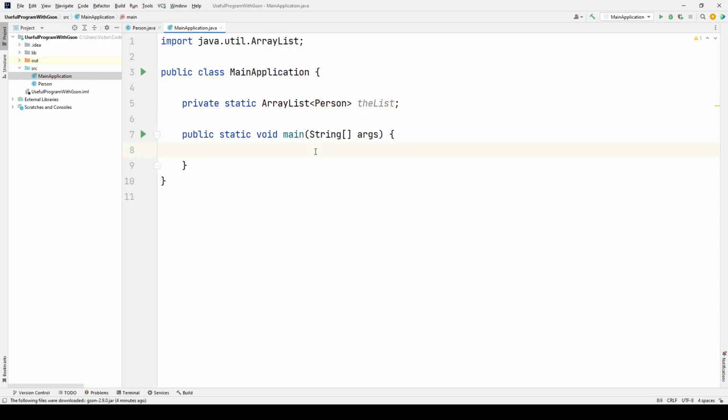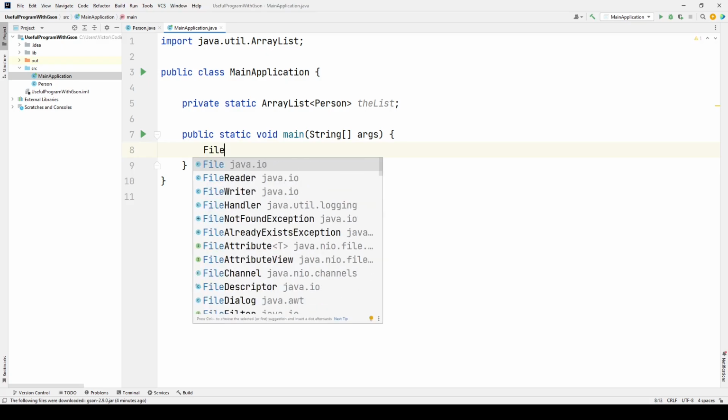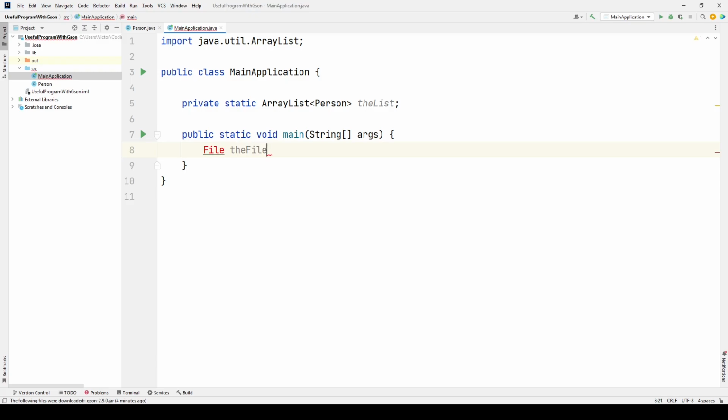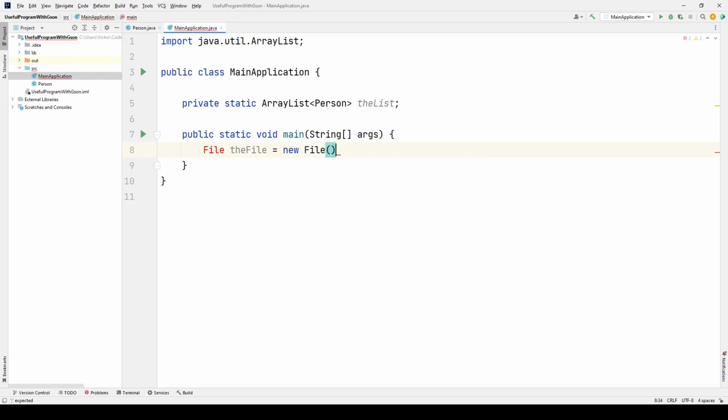All right, so the next thing we want to do is we go into the main method and we are going to start working on the code. The first thing we want to do over here is create a file handler. So we're going to create an object called file, and let's call it the file. We're going to instantiate it with the constructor, and at the same time we are going to tell it that this file is going to refer from now on to a particular file.